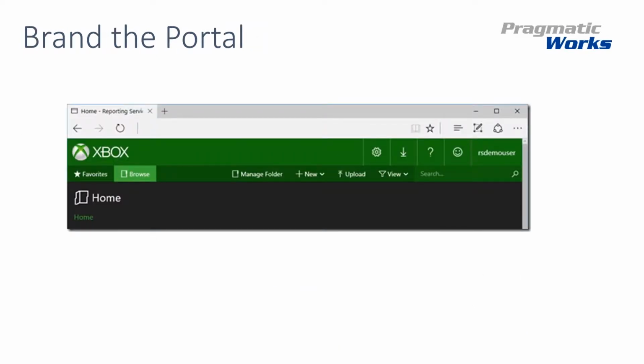So for those of you that come from a SharePoint background, you had your kind of web portal that you could create. You'd modify your CSS and make it look the way you want. Reporting Services did not have that at all. But now you can actually change the logos and the colors to make it look however you'd like. It's not as deep and granular as SharePoint, but it's pretty good and pretty nice.